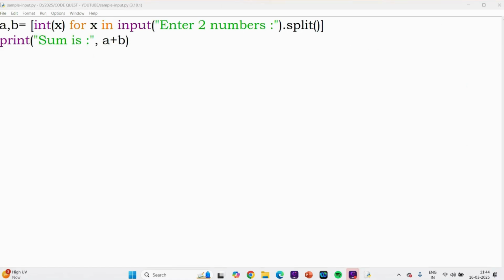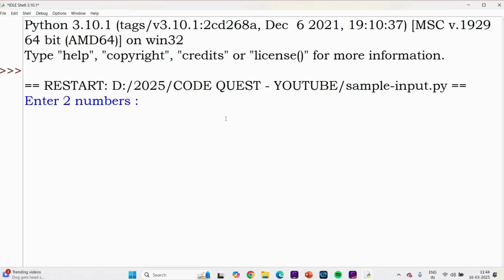So we can specify any special character. Let's say I'm writing a colon here. Which means now when I supply these two inputs, I have to separate them with the help of a colon. Let's say I'm writing 10 colon 20. So I'm getting the same result because the separator we have given is a colon.